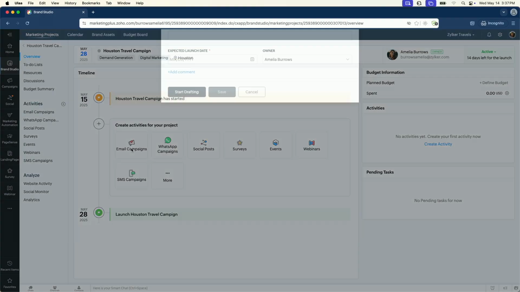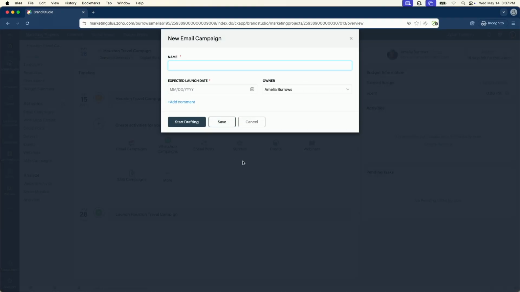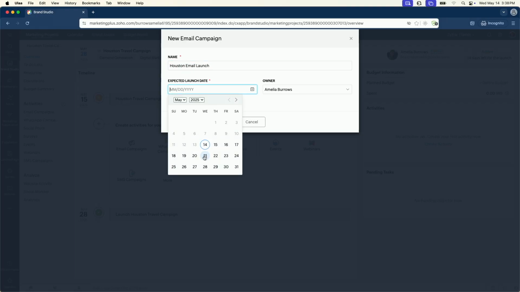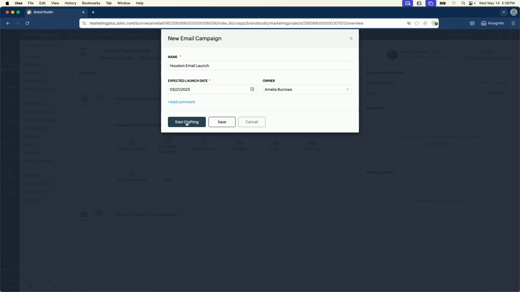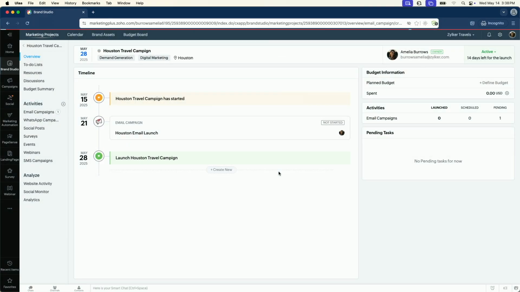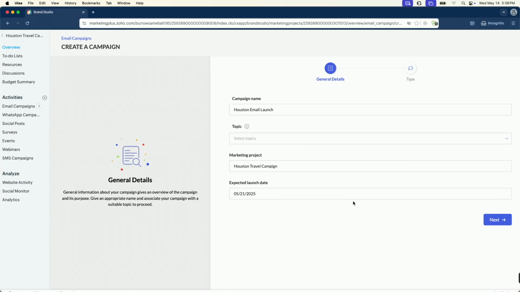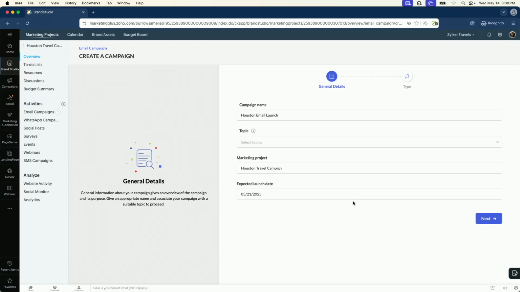So we can create this, and now we can start adding different aspects or activities to what it is that we want. So maybe we want to have an email campaign, and this is going to be the Houston email launch, I guess, for lack of a better example for you. And we'll have a name, and we'll go ahead and start drafting. Now, we've basically just been dumped into Zoho Campaigns, even though we are still sitting in Marketing Plus. So we're going to be able to go ahead and create our email campaign right from here.